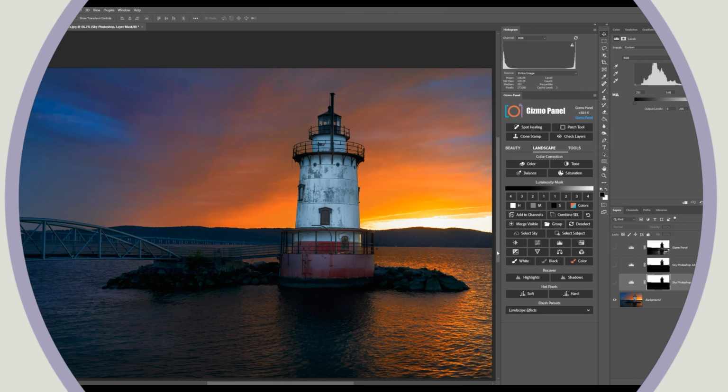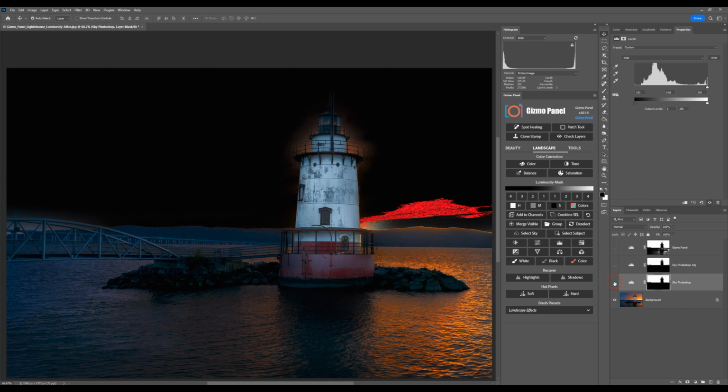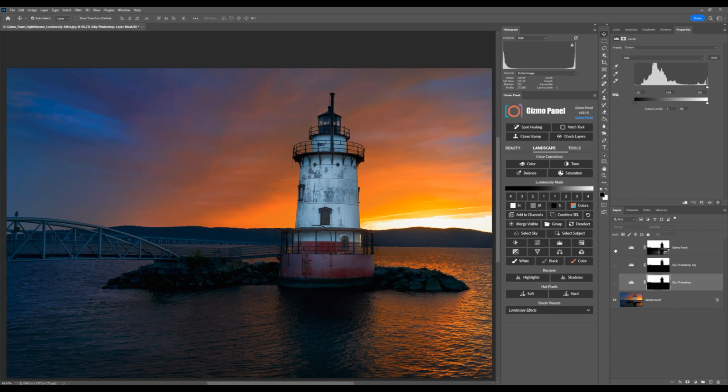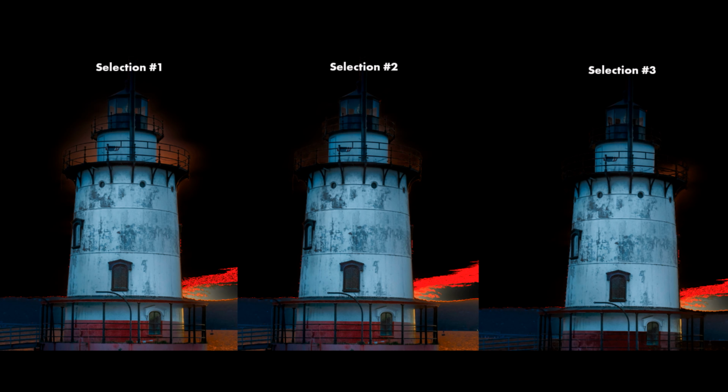And now let me show you the final results. This one is selection number 1, this one is selection number 2, and this one is selection number 3. And in my opinion, Gizmo Panel provides me with the most accurate selection, and you can see just how powerful this tool is in helping me produce an accurate and most precise result.